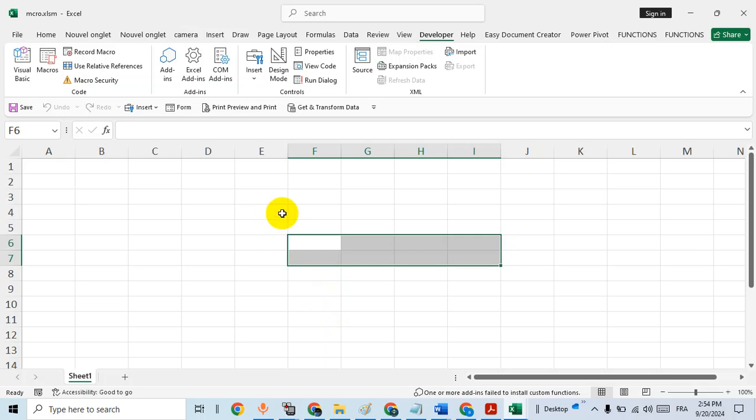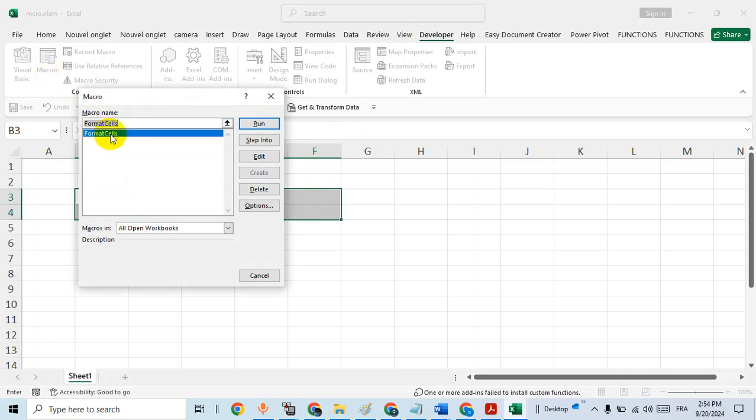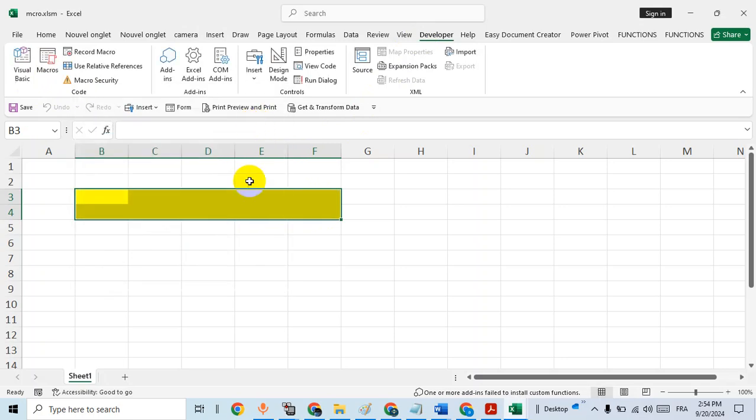Now let's run the macro. So select all the cells that you want to format, right? Go to Developer, then Macro. As you can see here, here is the macro that we have created. Run the macro. Here is the result.